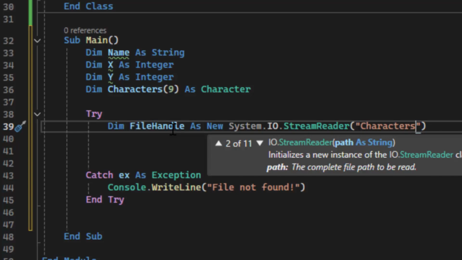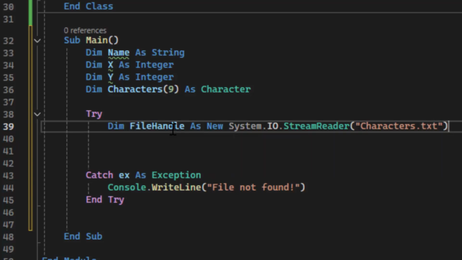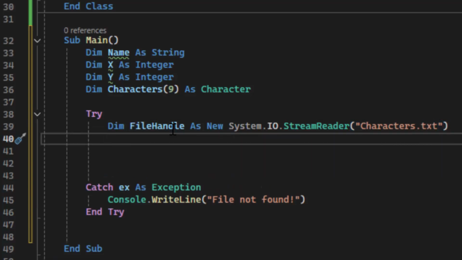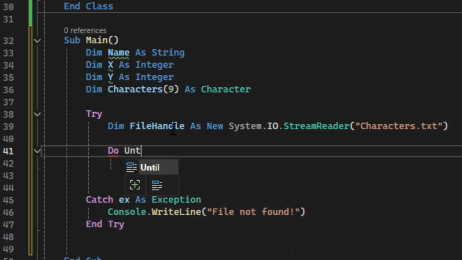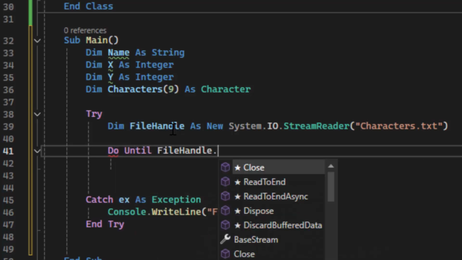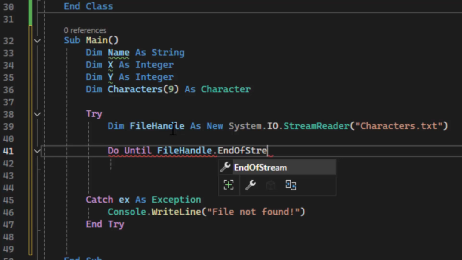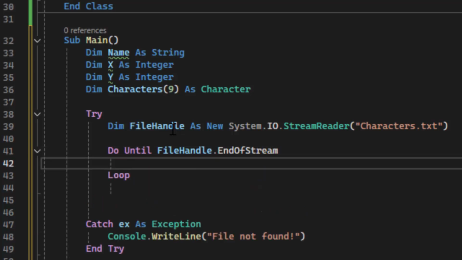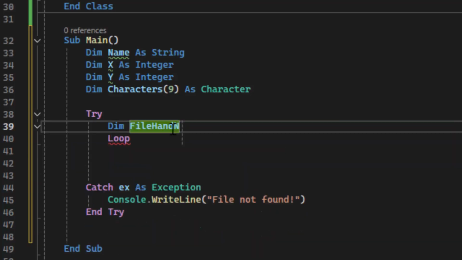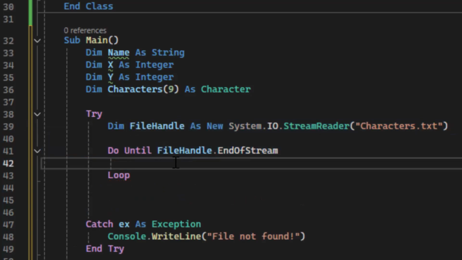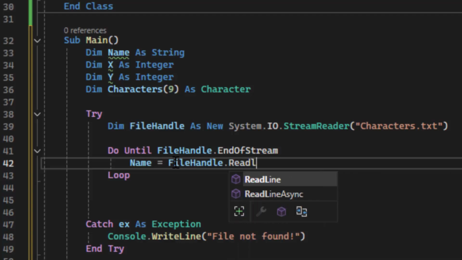And then what is the name of the file they gave me? That is characters. And yes, you have to put the .txt. And yes, it needs to be in quotes. Now, we're going to do until we reach the end of that file. So we do file handle .end of stream. I know name is on the first line. So I'm going to do name equals file handle .read line.